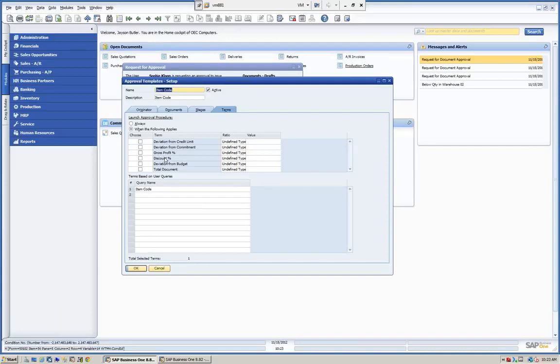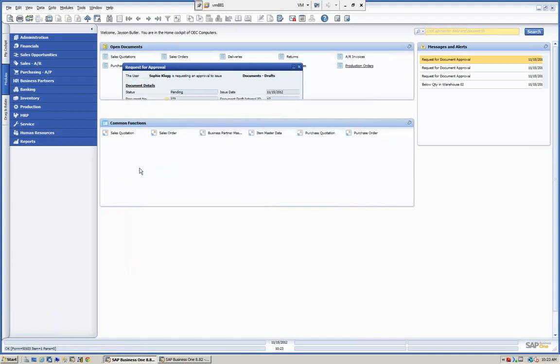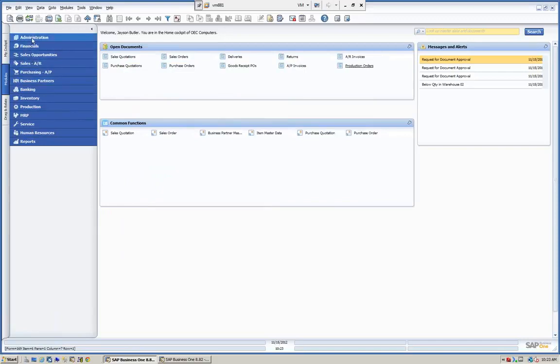I can do when the following applies. And again, I have some preset stuff, deviation from credit limit, commitment, gross profit, and so on. I can set how I want to define this, if it's equal to, greater than, and so on. Or I can actually create a query and tie it to a specific query. In this case, I'm using a query. So let's look at now, there's two reports that we look at.